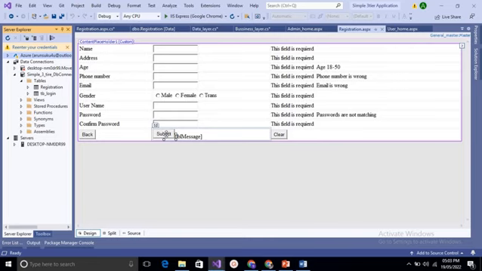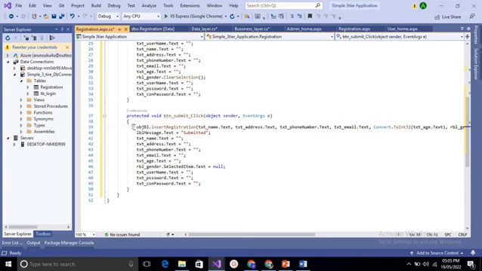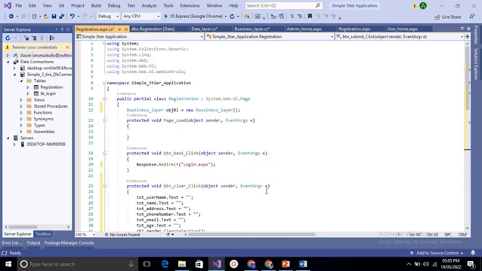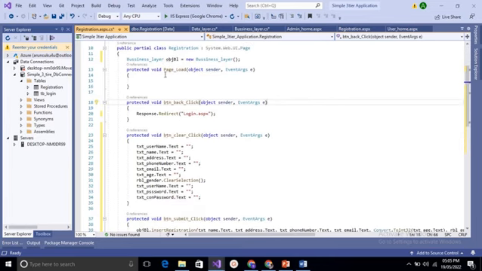Double click on the submit button. Here the submit button click event is generated. This is the submit button click event code. Here also we create an object for the business layer: Business layer objbl equal to new business layer. Objbl is the object of the business layer class. Using this object, we can call methods in the business layer class.